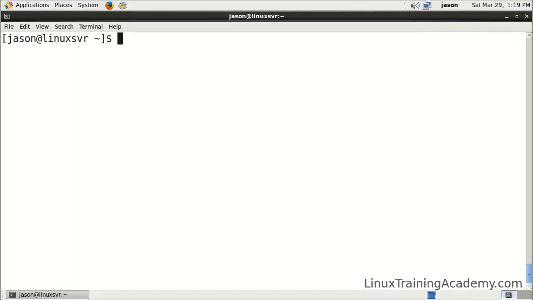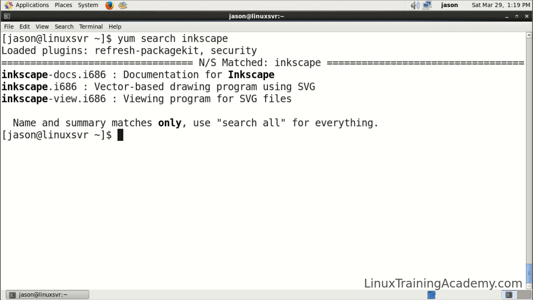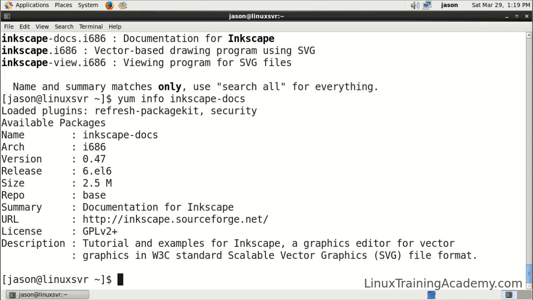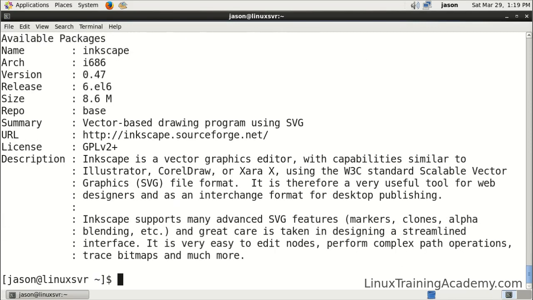Let's look for an application to install. Let's look for something called Inkscape. So we'll do a search, and then we see three items returned. Let's do yum info on each one of those and see what they do. Inkscape-docs. That says it's a tutorial and examples for Inkscape. That's not what we're looking for. Let's look at the next one, which is Inkscape. And that says it's a graphics editor. So that is the package that we want.